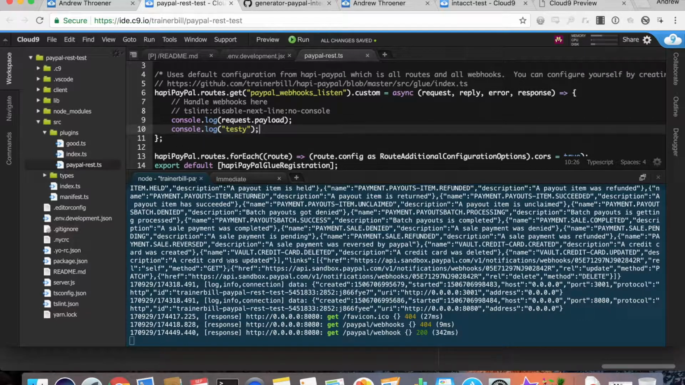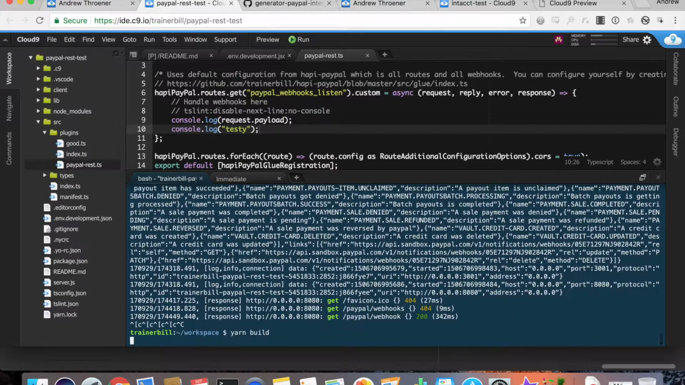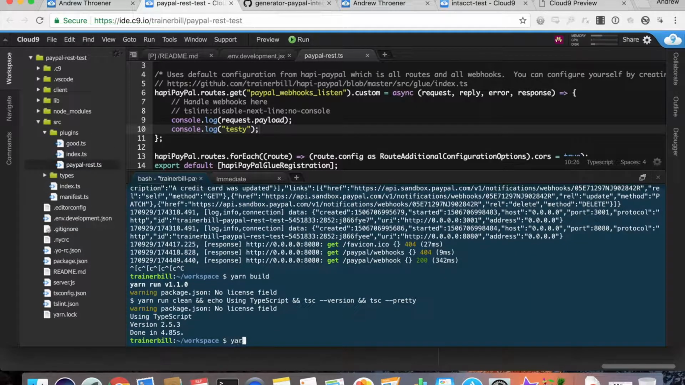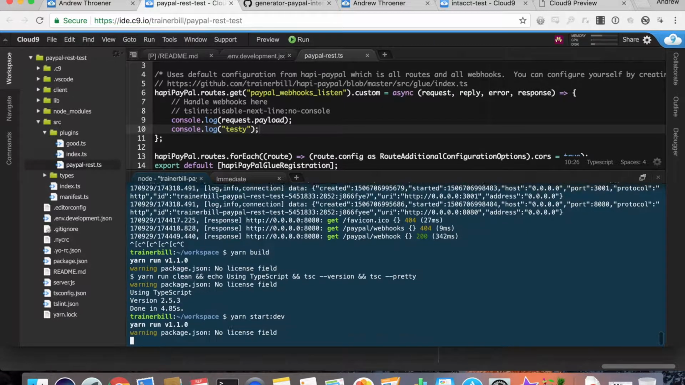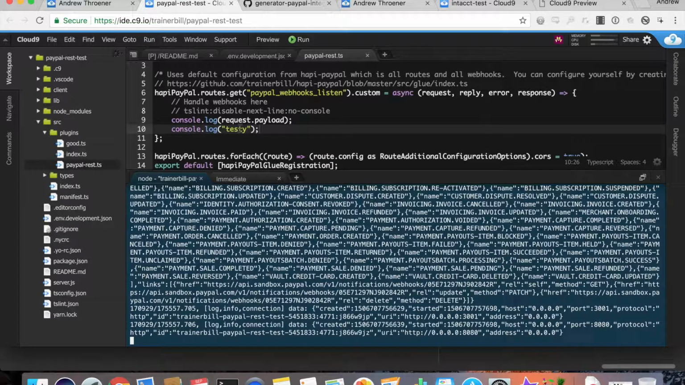then in order to actually get the changes, we would just have to kill the server. And rebuild. And then just restart. So now if I received a webhook the next time, it would log out the request and then log out testy.